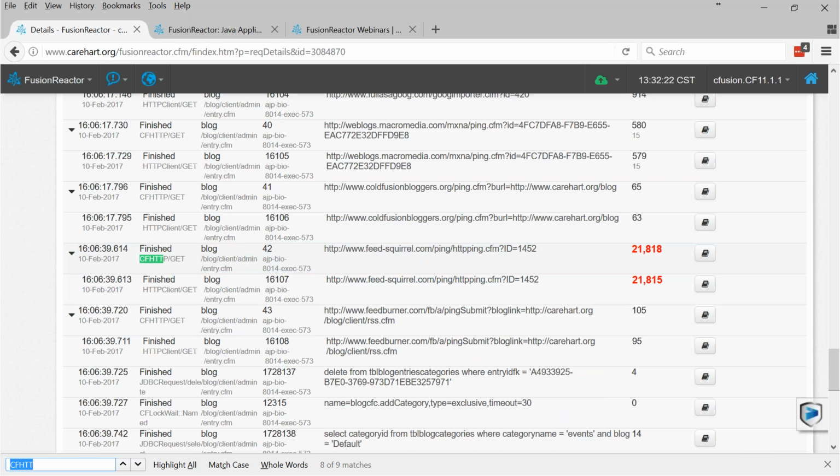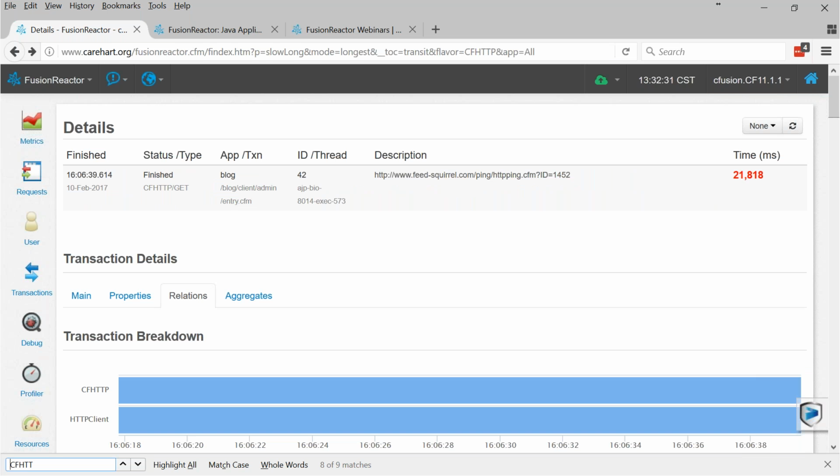So I might go explore that to find out why. Actually, it looks like they're not 2. One's tracked as an HTTP client, one's tracked as CF-HTTP. Technically, they're the same thing. Anyway, I don't want to dig any further into that. I just want you to realize that you can follow those kinds of paths of evidence.